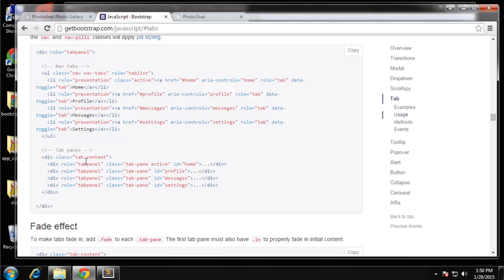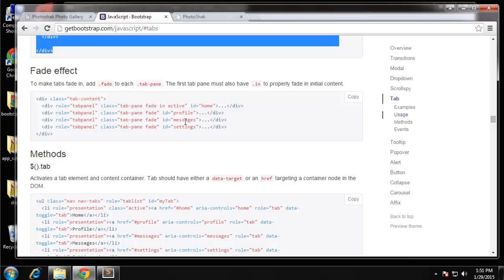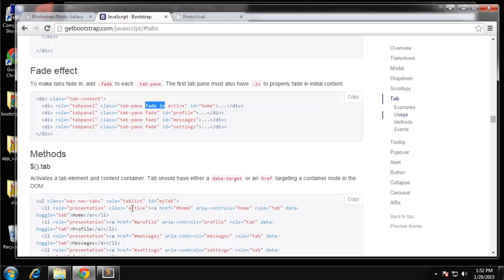Basically, what's going on is we have an unordered list up here, which is going to have our links, and down here will be the content, and you can see that this div here has the ID home. Up here the first menu item is pointing to the ID of home. So the home text is wrapped in a link which goes to the ID of home, which is going to show this content. This second link is going to the ID of profile, and down here we have a div with the ID of profile, so that content will get displayed when that item is clicked. Pretty easy. And then underneath you have this fade effect option. You can just include the class, and it'll do a nice fade in.